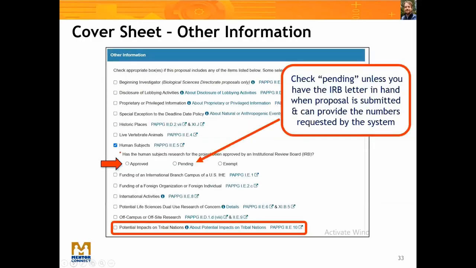In this section right here, you'll be asked about the status of an IRB review of your proposal. We recommend that you indicate this review is pending. However, if your college already has an IRB and your proposal is reviewed and a determination letter is issued prior to proposal submission, you may submit this information with your proposal. It's important to understand that an IRB determination letter will be required before NSF can make a grant award to your institution.